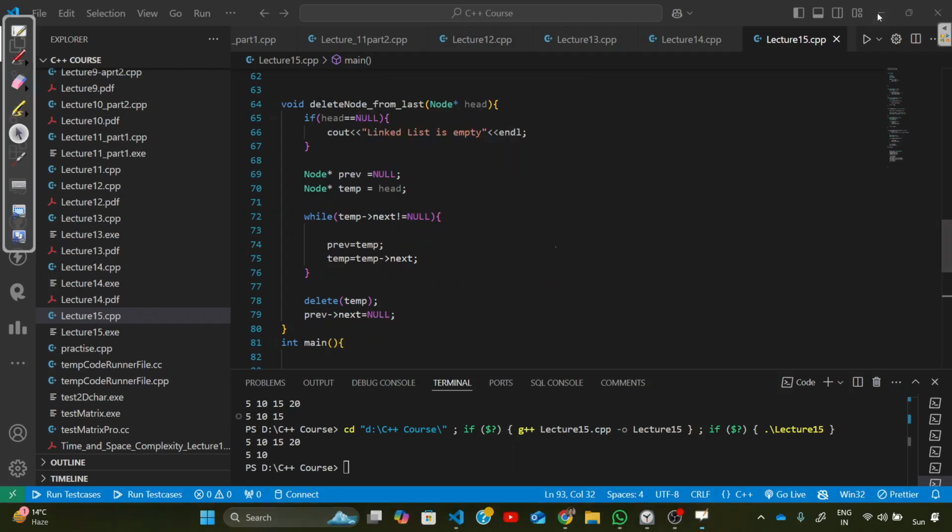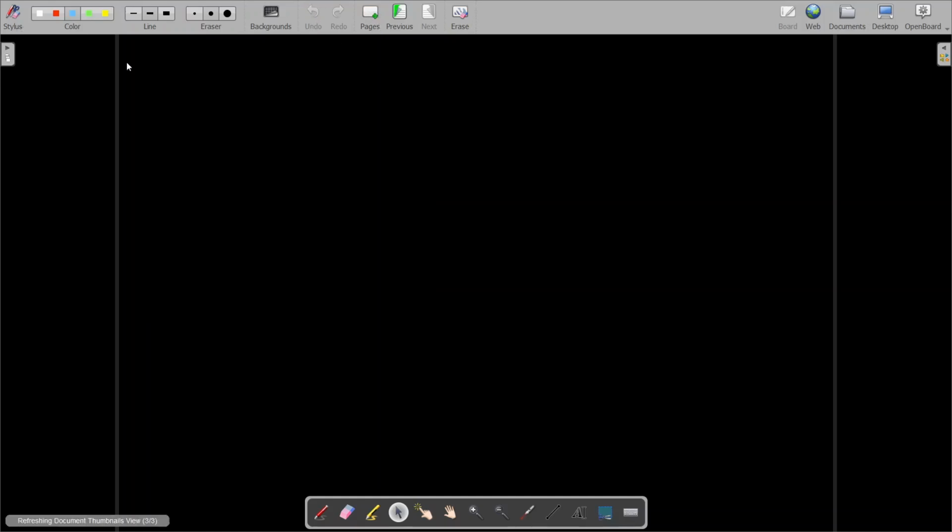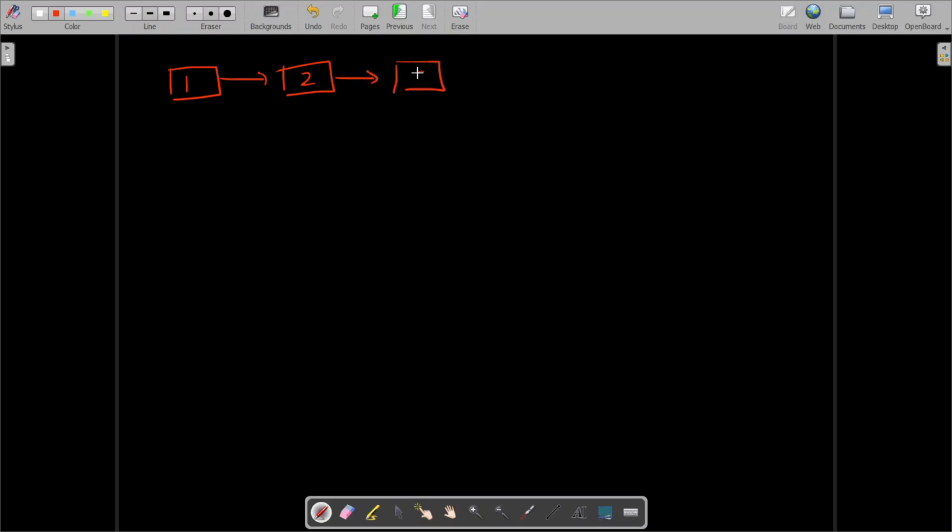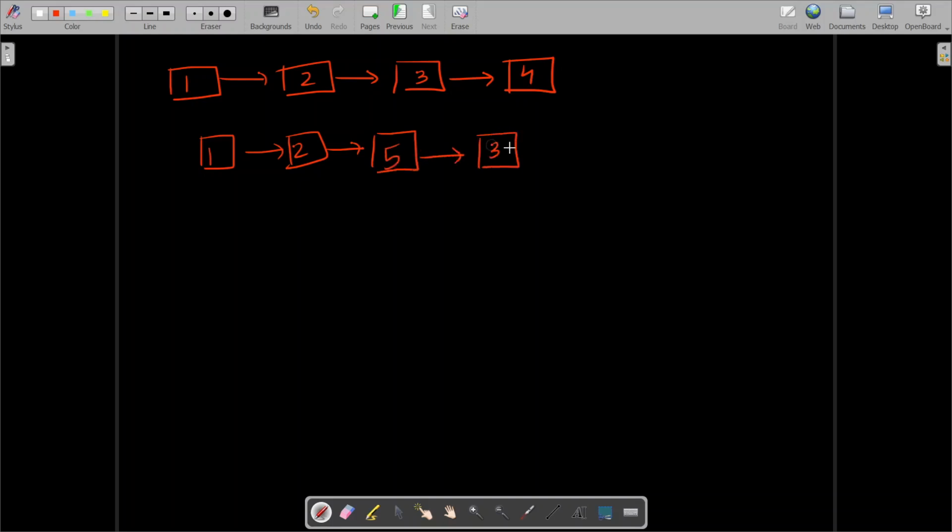Okay, great. So basically, let's try to go through what we have discussed in the last class. What we want to do, let's say it was a 1 over there, a 2 over there, a 3 over there, and a 4 over there. I want to insert a node at, let's say, two positions from the start. I want to do like this: 1, 2, let's say 5, let's say 3, and let's say 4.